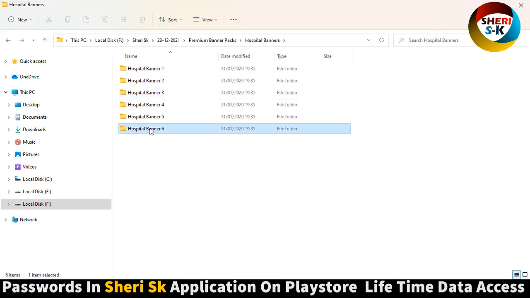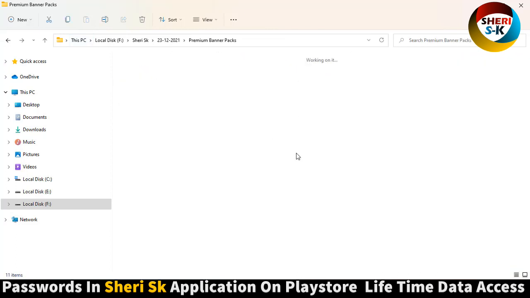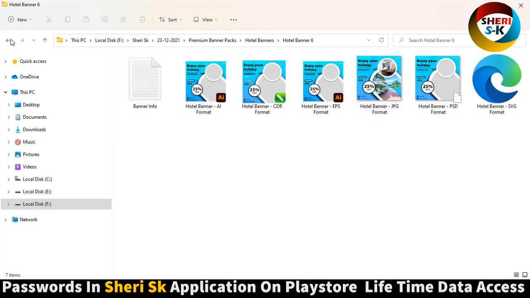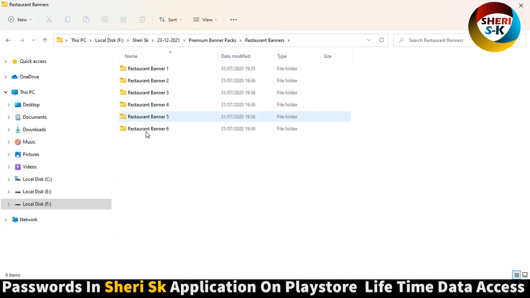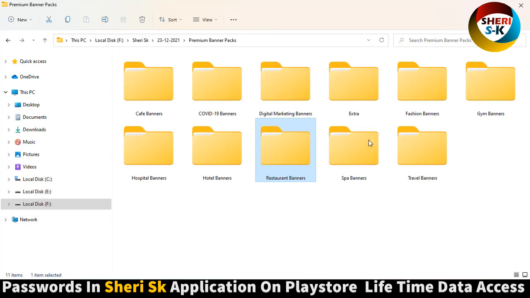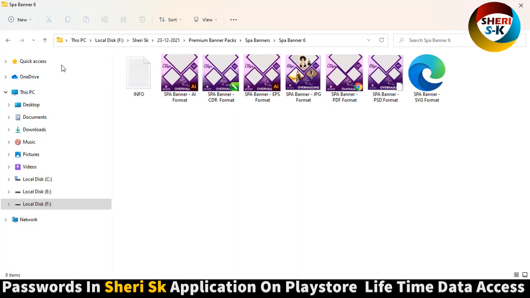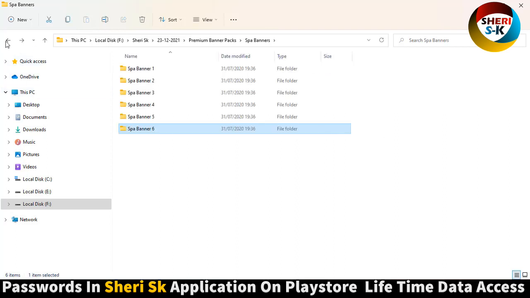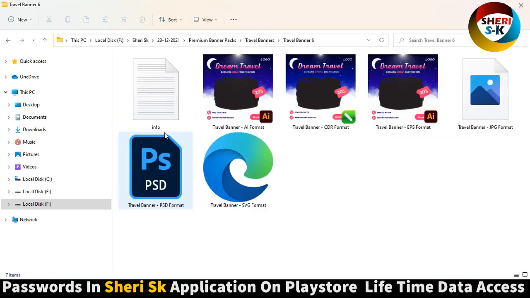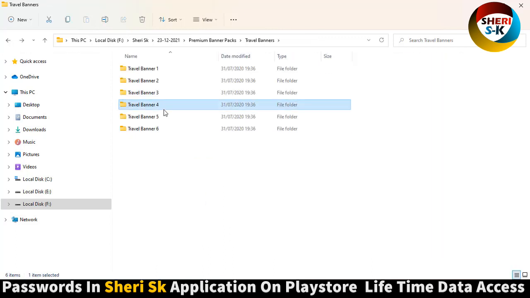next is hospital. Okay, hotel, restaurant, spa, and last is the travel banner. Wow, dream travel, travel 4.